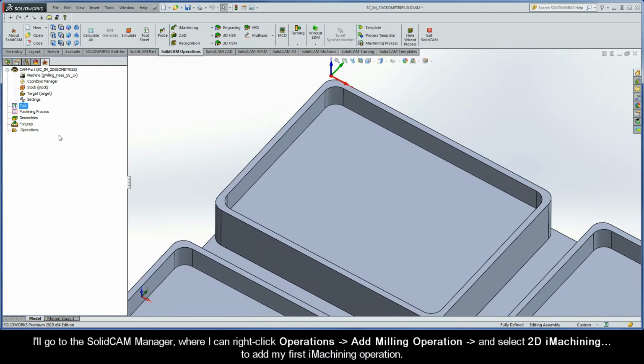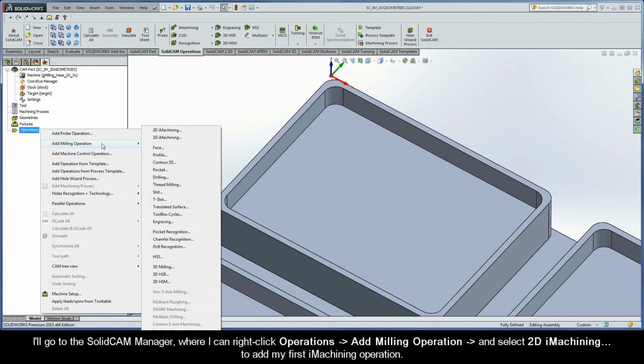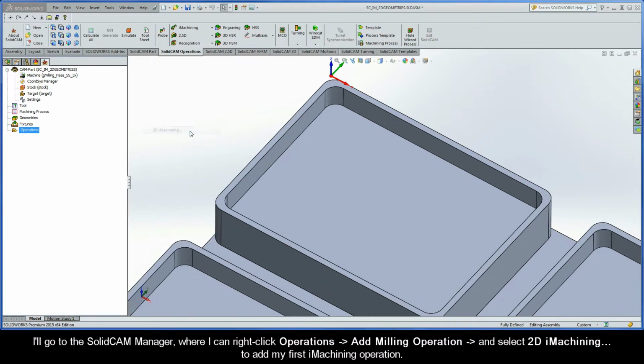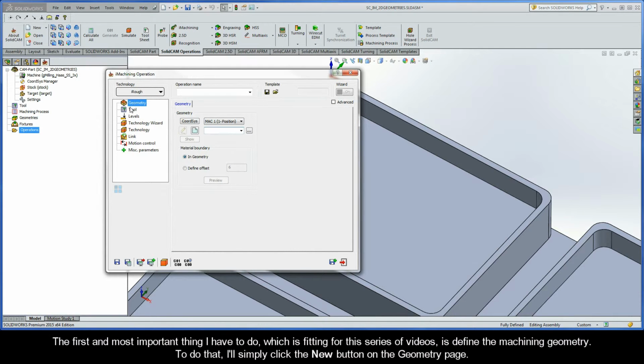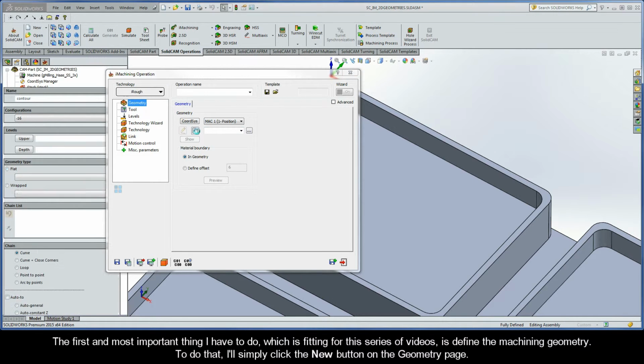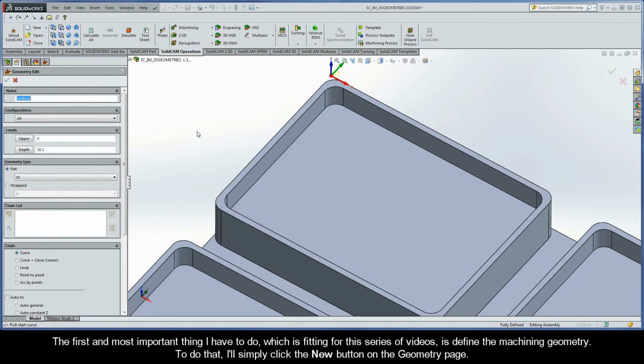I'll go to the SolidCAM Manager, where I can right-click Operations, Add Milling Operation, and select 2D iMachining to add my first iMachining operation. The first and most important thing I have to do, which is fitting for this series of videos, is define the machining geometry. Now to do that, I'll simply click the New button on the Geometry page.